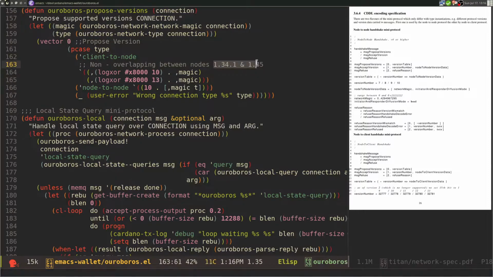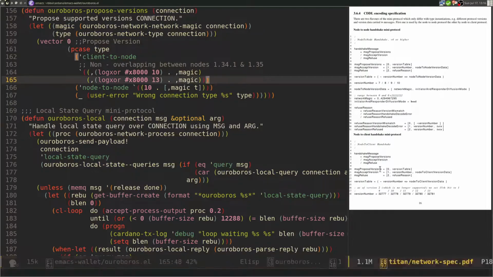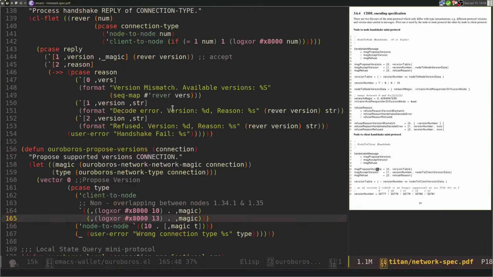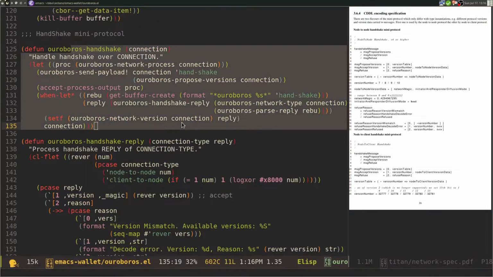That's depending on different nodes, whether I'm in mainnet or on the testnet right now at the time of recording. Testnet is already in node 1.35 and hard forked to the Vasil or the Babbage era. And then the magic is the network magic. This is a parameter we have to set when connecting to the node. And that is the proposed version message. And that is something I send when I'm doing the handshake.